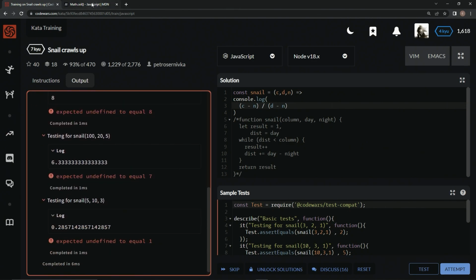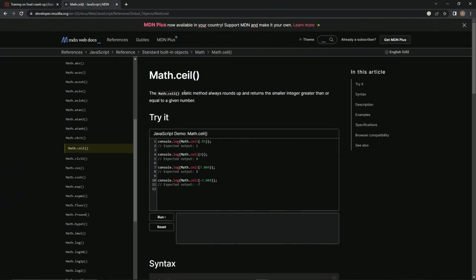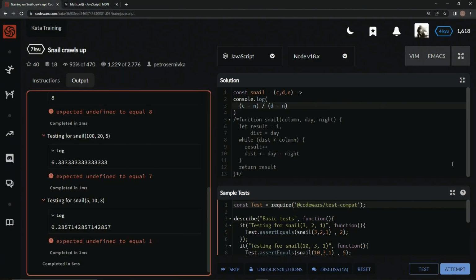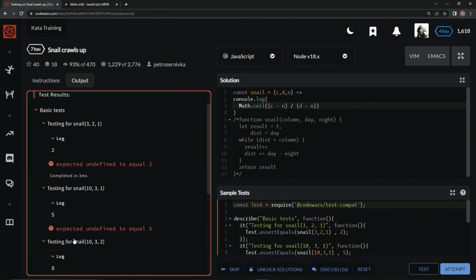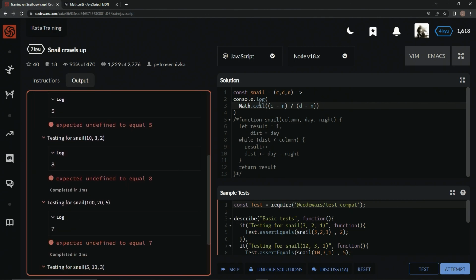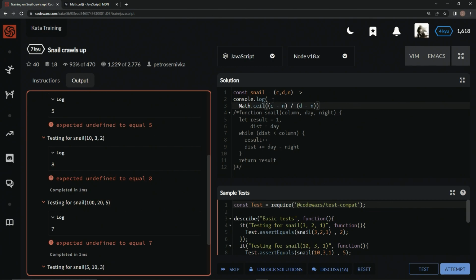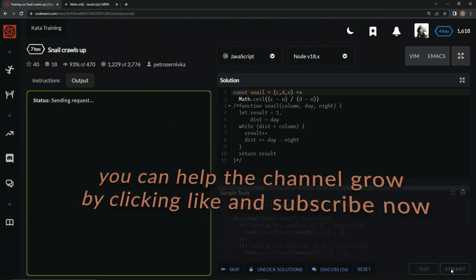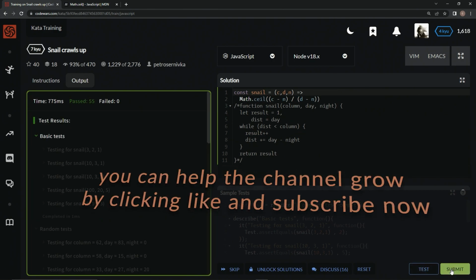So if you don't know how to round up, we've got this thing right here called Math.ceil. It's a static method that always rounds up and returns the smallest integer greater than or equal to the given number. All you got to do is type Math.ceil, put inside parentheses whatever, and it does it. So let's come over here, wrap this up, Math.ceil, press test. Looks like we got it. All right. So let's get rid of this console.log. Test it out again. Looks good. Attempt it. Make sure there's no tricks. Looks good. And submit it.